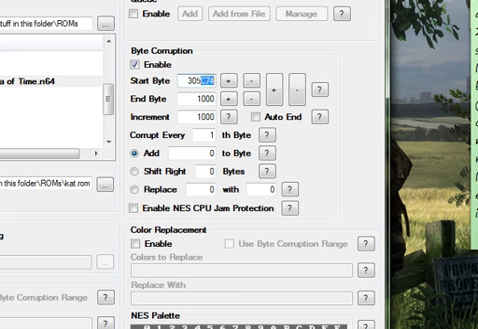The C is a hexadecimal value, which is equivalent to some sort of number. For the end byte, I put 7 and then five Fs, or you can just click auto end. Just to explain, the end byte is basically the end of the ROM. You can go over the number of bytes in the ROM, so you're going to corrupt all the way to the end of the game. It's a very high value.